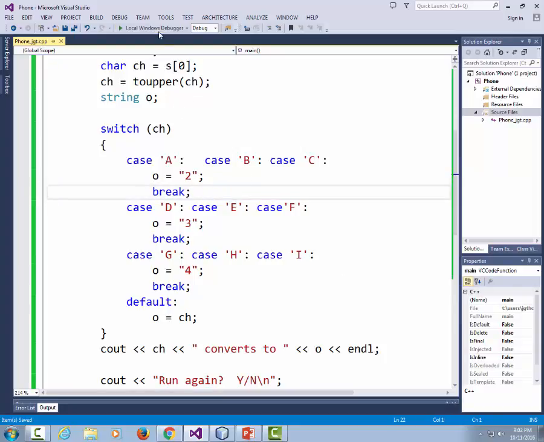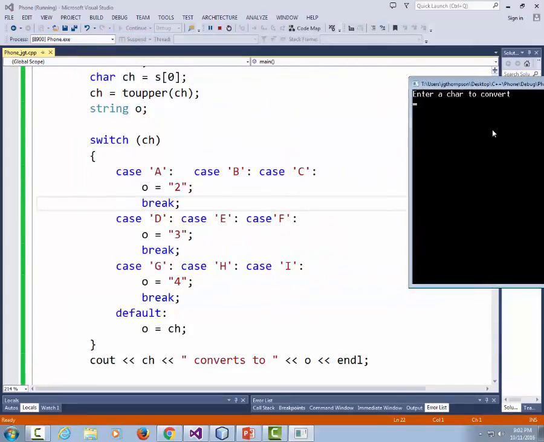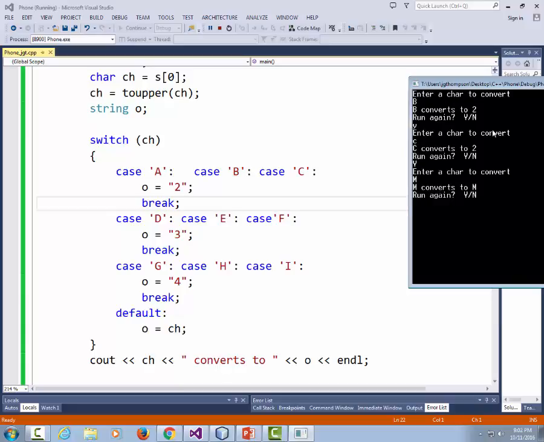Okay. Once you get all your case statements in there, it should behave the same way it did before when you run it. Enter a character to convert, B, a B is a 2, run again, a lowercase c is also a 2, run again, an M, which we have not implemented, converts to an M.